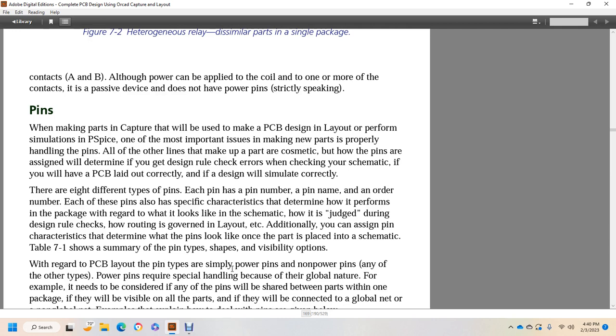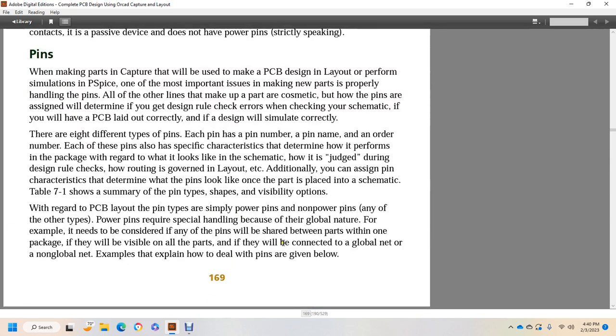If you have the PCB laid out correctly and the design simulates correctly, there are eight different types of pins. Each pin has a pin number, a pin name, and an order of the name. Each pin has specific characteristics that determine how it performs in the package, regardless of what it looks like in the schematic, how it is judged during design rule checks, how routing is governed in layout, etc. Additionally, you can assign a pin characteristic to determine whether the pin looks like one part placed in the schematic. Table 7-1 shows a summary of the pin types and shape and visibility options.